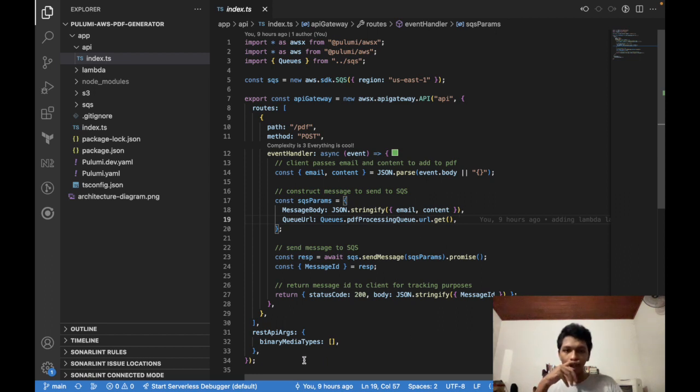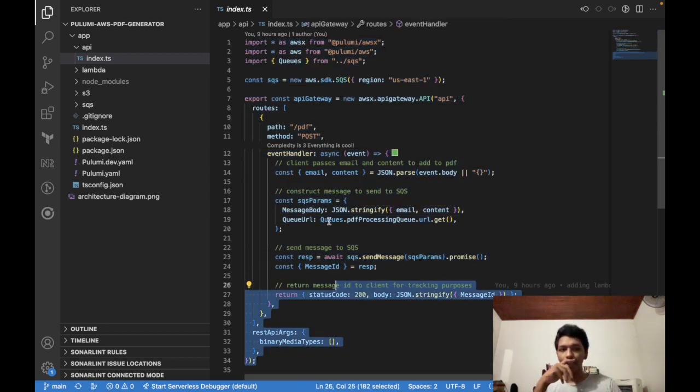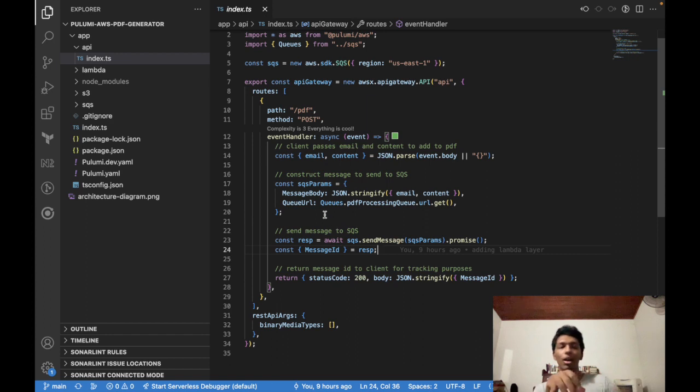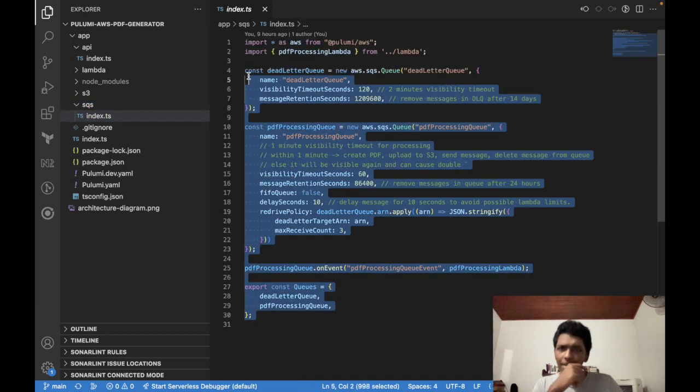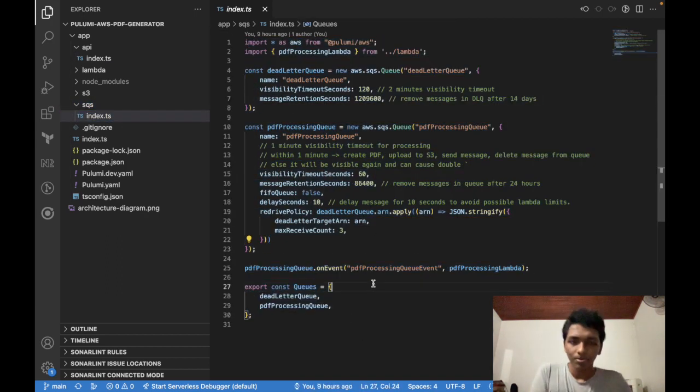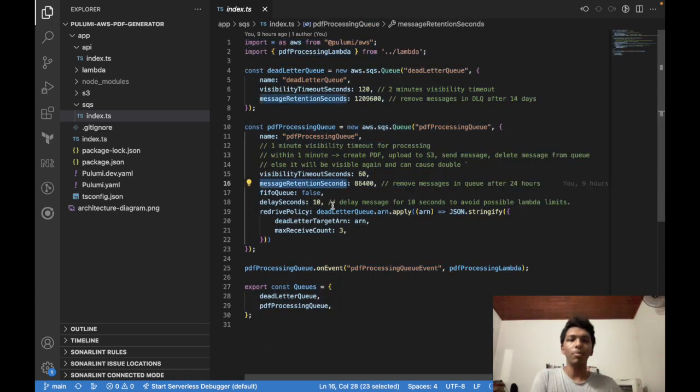So after we declare the API gateway, we can look at the queue that we are going to be using. Now that we have the forward-facing Lambda and the API gateway, we have integrated that part of it. And then we can start integrating the SQS queue. For that, we'll open up our SQS directory. And here we have the SQS queue. We have 2 queues, the dead letter queue and the actual processing queue that we are going to be using.